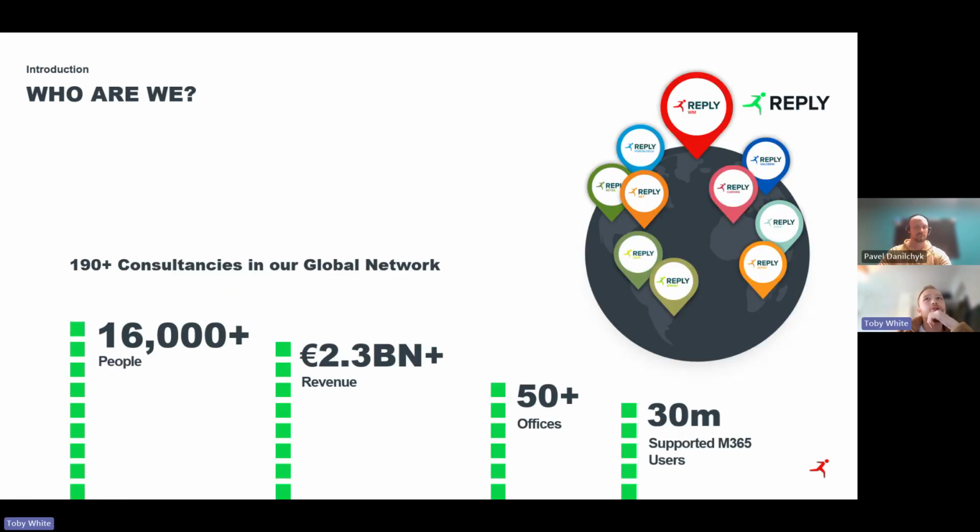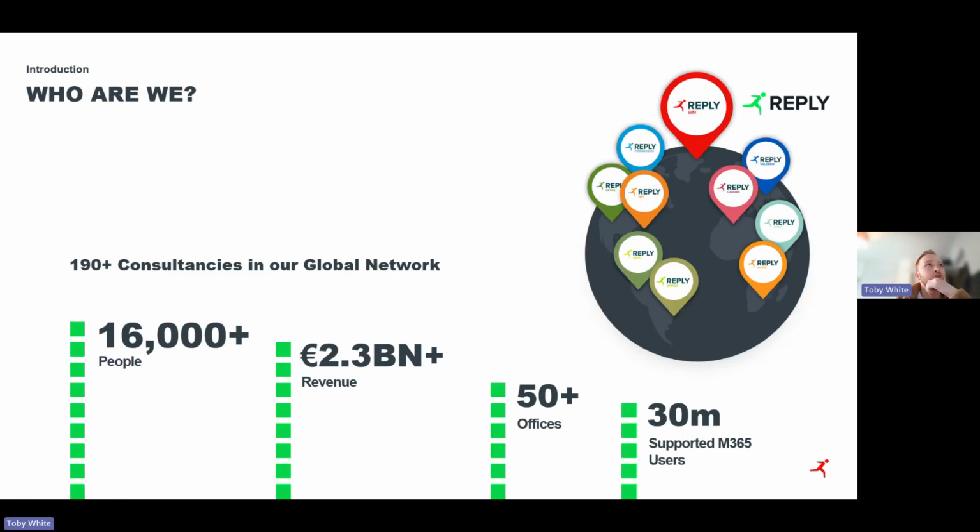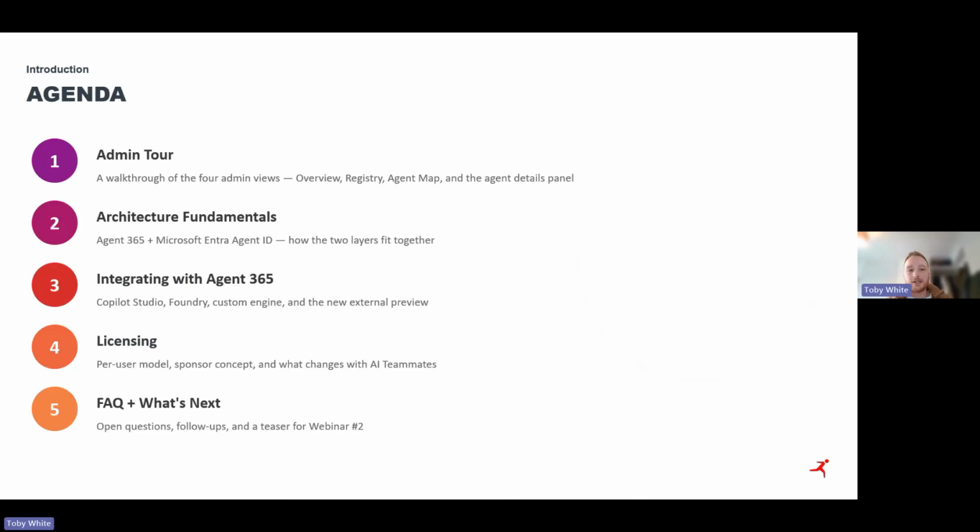Okay, so just a quick zoom out on Reply in case you're not familiar with the Reply model. We're WM, we focus on everything Microsoft and modern work, as I mentioned, but we actually sit alongside lots of sister companies that all specialize in different areas of tech. So not just Microsoft, not just modern work, but all things, and obviously a large focus across the network is on AI these days. There's over 16,000 people across the more than 190 consultancies in the network, and as you can see a few more stats there. But back to today's focus.